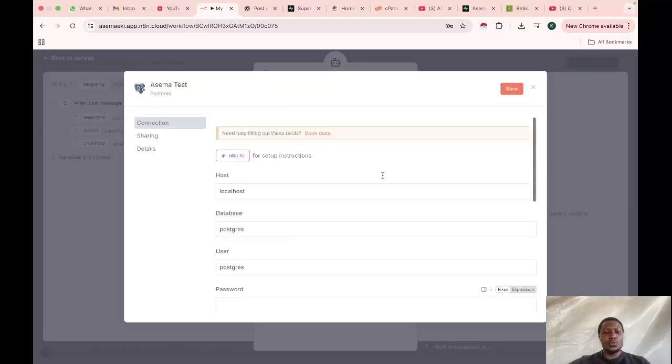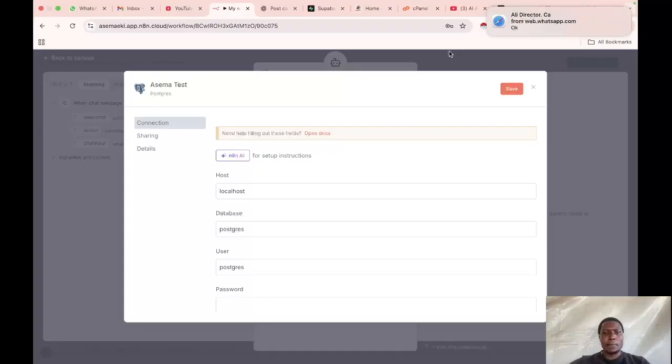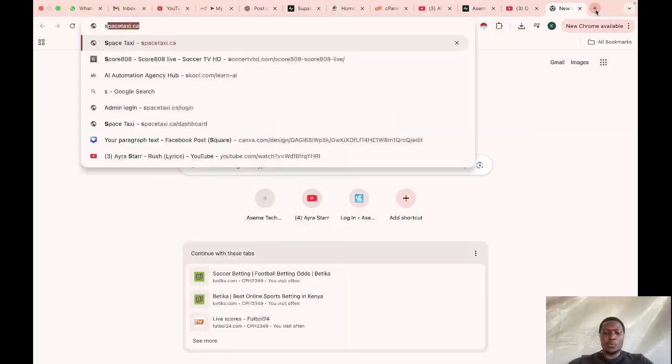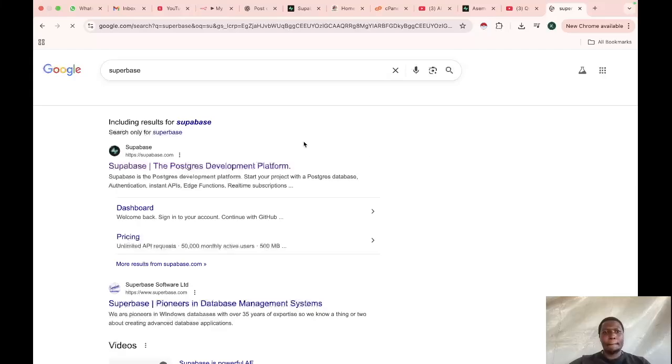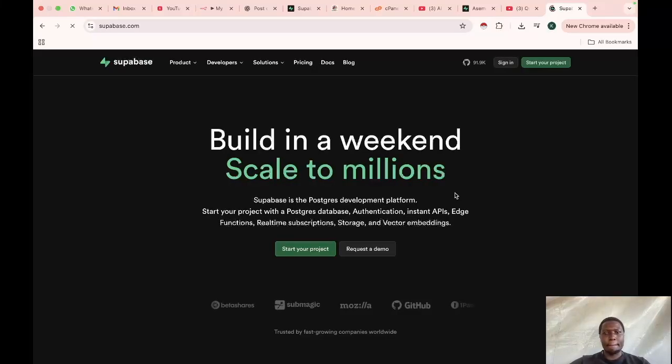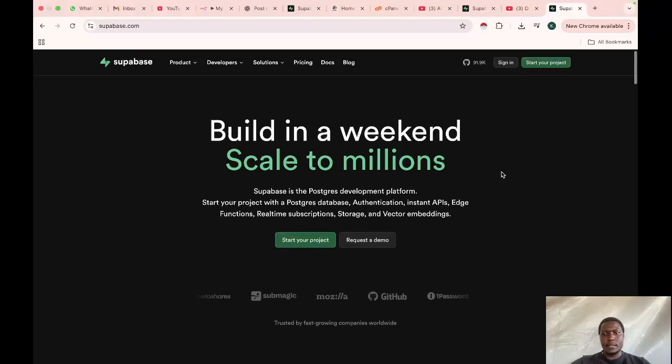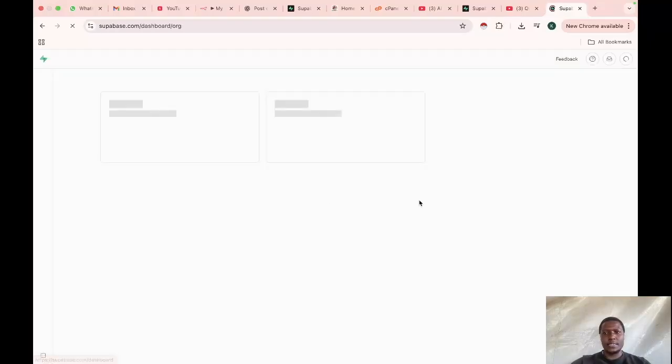Now, for you to be able to connect this, you need to head to a page called Supabase. Once you're in Supabase, as you can see, I'm signed in. Let me just log out so that you can see. So your interface should be like this. You say start your project.